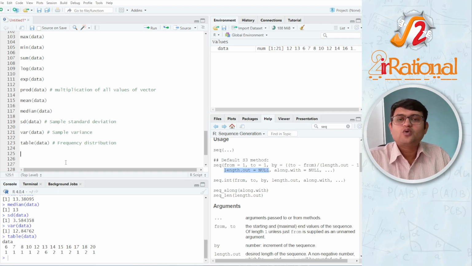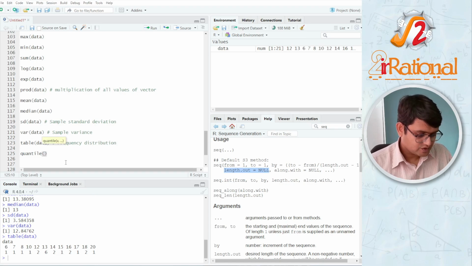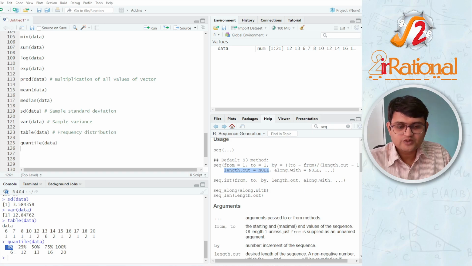Then if you want to find quartiles, your Q1, Q2, Q3, you have a function called quantile. I say quantile data. Here, this is the minimum value, 6. This is Q1, that is our first quantile. Second quantile, that is also our median. Third quantile, 16. And this is the maximum value, that is 20. So this gives you minimum, Q1, median, Q3, as well as maximum value.